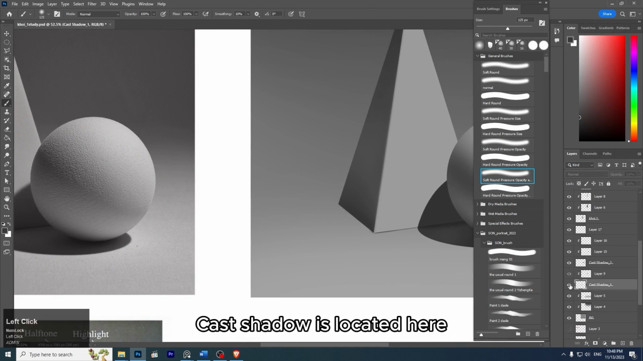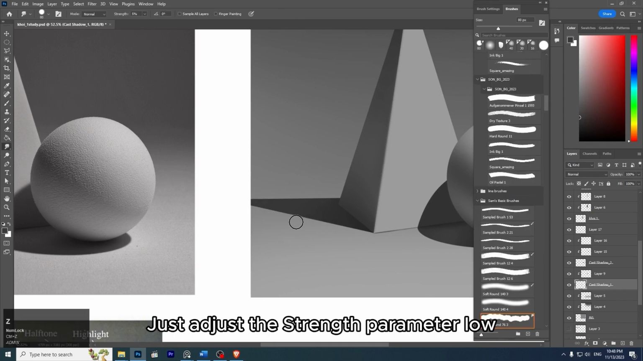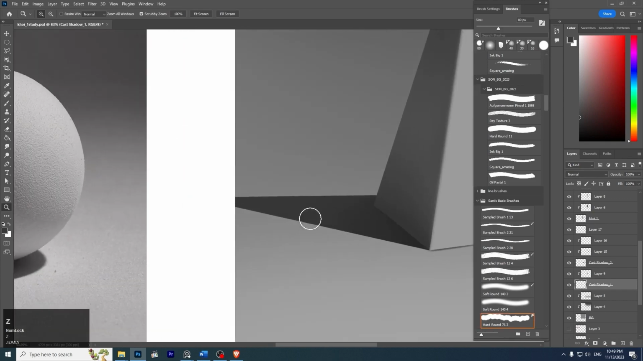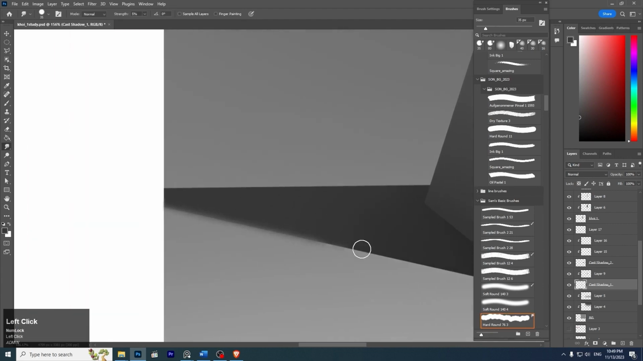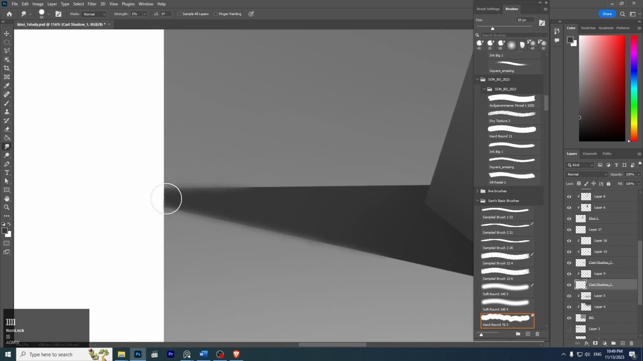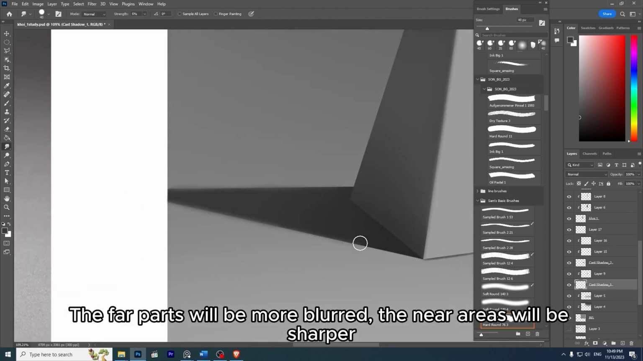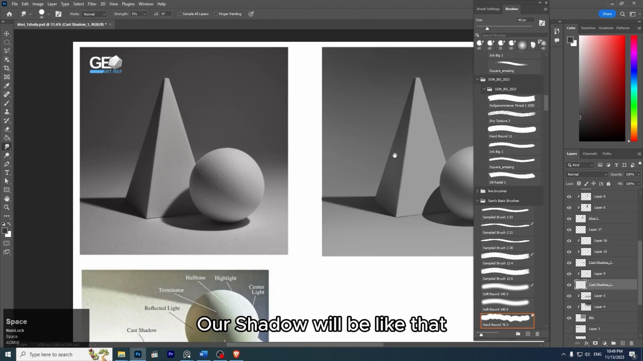Cast shadow is located here. I will use the smudge tool to blur. Just adjust the strength parameter low. I will blur here. Up here, there's only a little blur, but in the distance there will be more blur. Drag lightly. You can see that it will be blurred. The far parts will be more blurred, the near areas will be sharper. Our shadow will be like that.